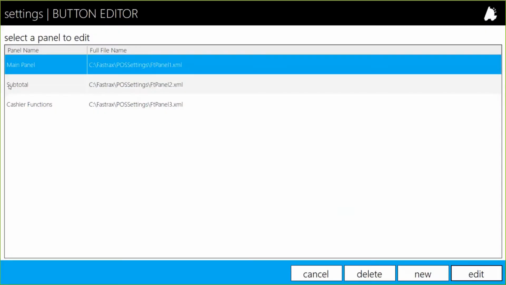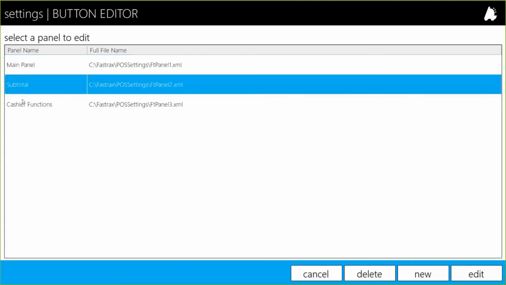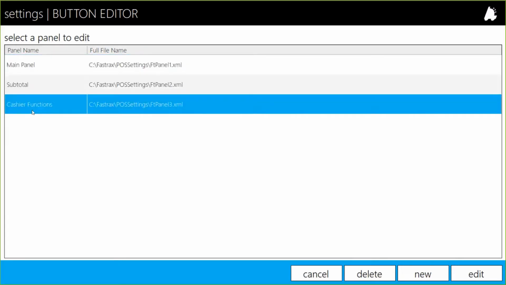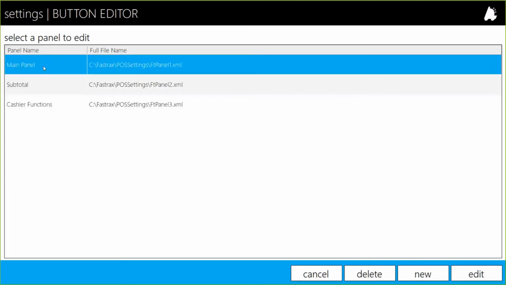Now this page will be a list of our panels. By default, you're going to have a main panel, a subtotal panel, and a cashier functions panel. Those panels have to be there. They're required. You can build a new panel by choosing the New button, and that will allow you to basically build just a blank new panel and start from scratch. Now the main, subtotal, and cashier functions panel, those already have some default buttons. So let's take a look at how those would look.